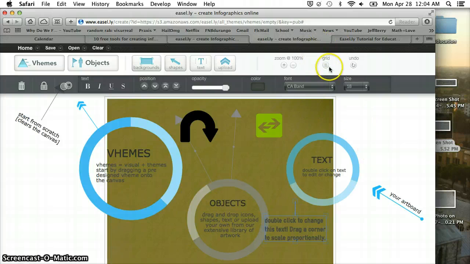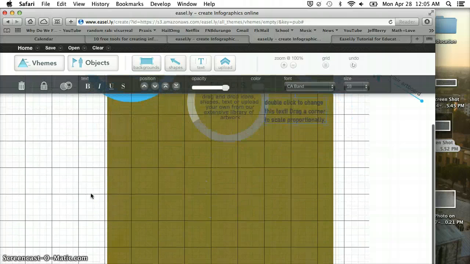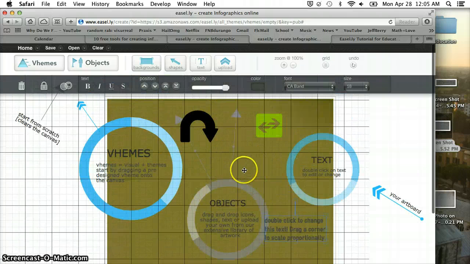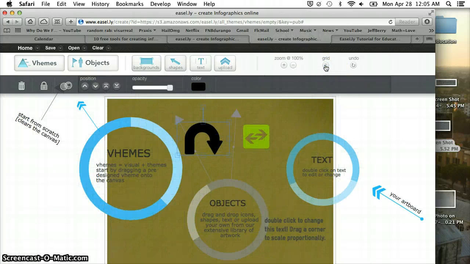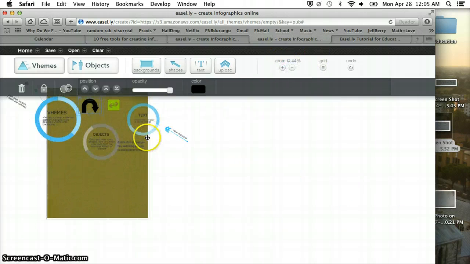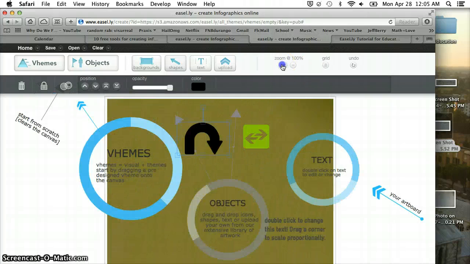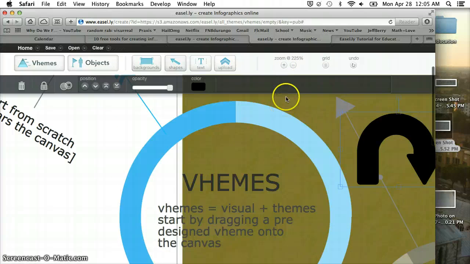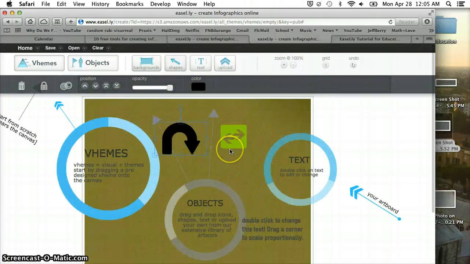You've got this button here which adds in a grid, which could be useful for anything in math, science, statistics, or whatever else you want to use it for. Maybe you just need to line up your shapes. Clicking it again gets rid of the grid. These buttons here let you zoom out so I can get a good overall picture of what my poster looks like, or I can zoom in real close and work on one particular piece. I think that is most of them.